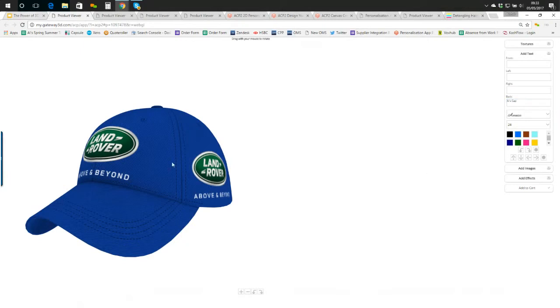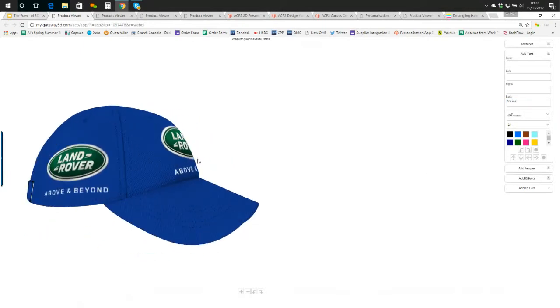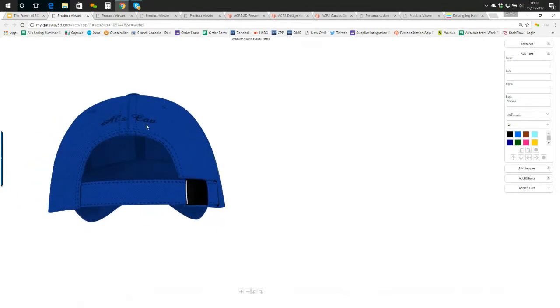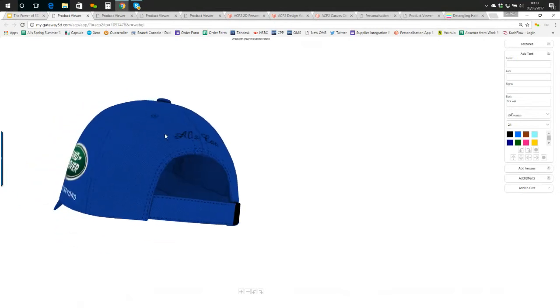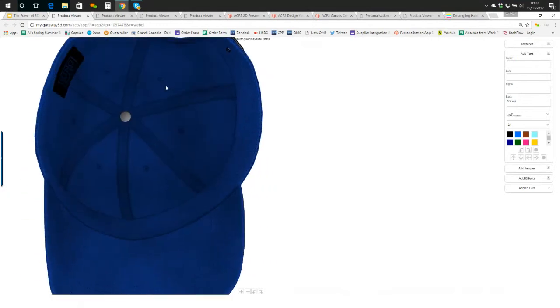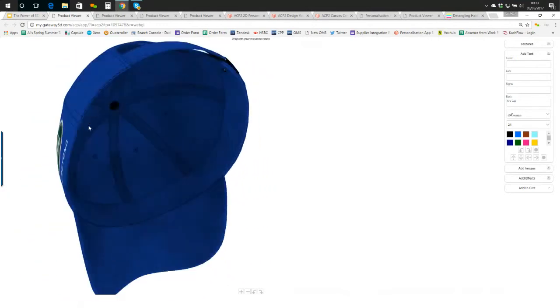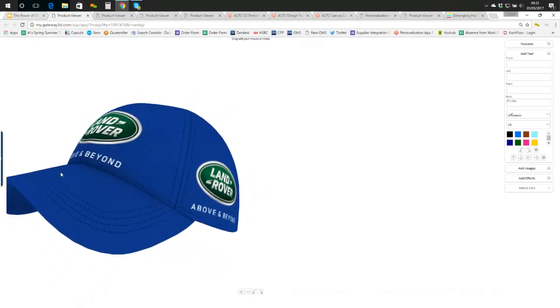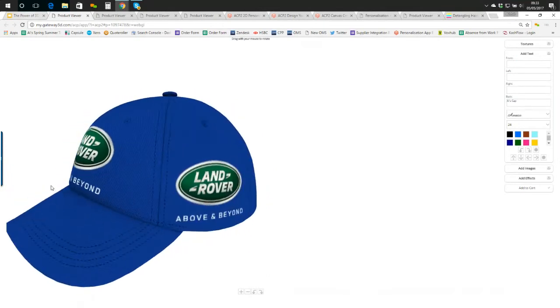Now, of course, the problem with 2D designing, you need lots of views. But now in 3D, we can rotate our cap and we can see where the text is put on the back. We can zoom in, we can have a look. We can see inside. We can even see the label if we want to as well. And we're just getting a very nice experience about what this baseball cap's going to look like.